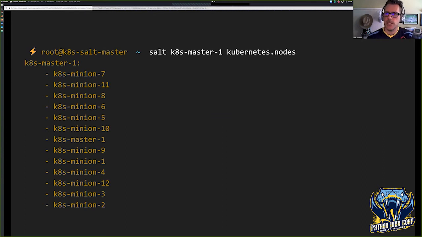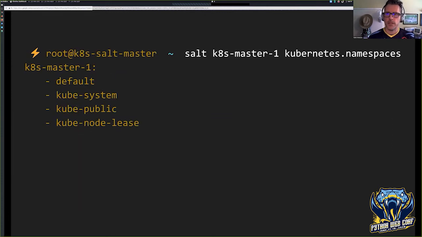Once the configuration is in place and the Salt minion on our control node has been restarted, we can then target our control node from the Salt master and use the Salt Kubernetes module to query our cluster. Here we can see all the nodes that are active in our cluster. We can gather information from the cluster as well. Here we see all the namespaces that are currently configured. So we have default, kube-system, kube-public, kube-node-lease, and release. And these are all the default namespaces.